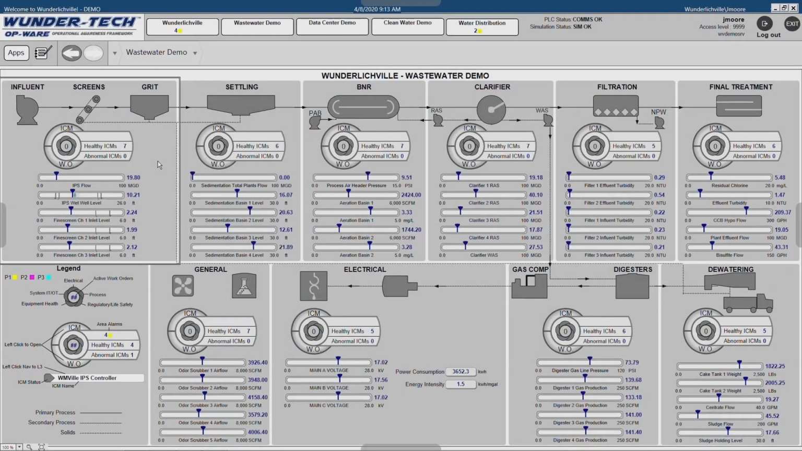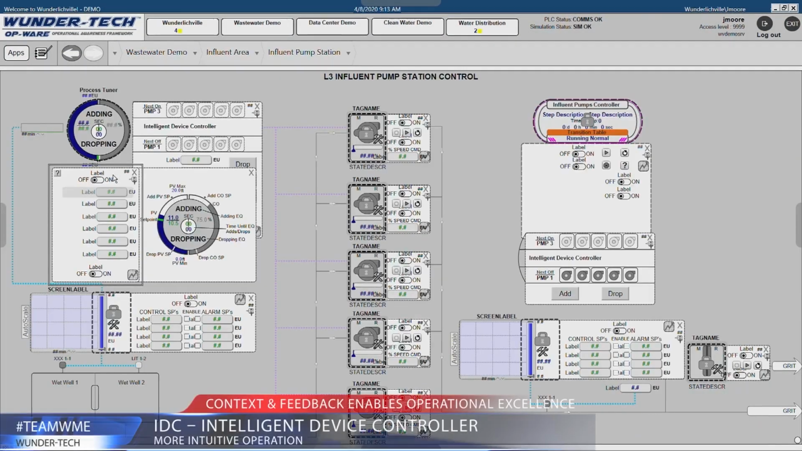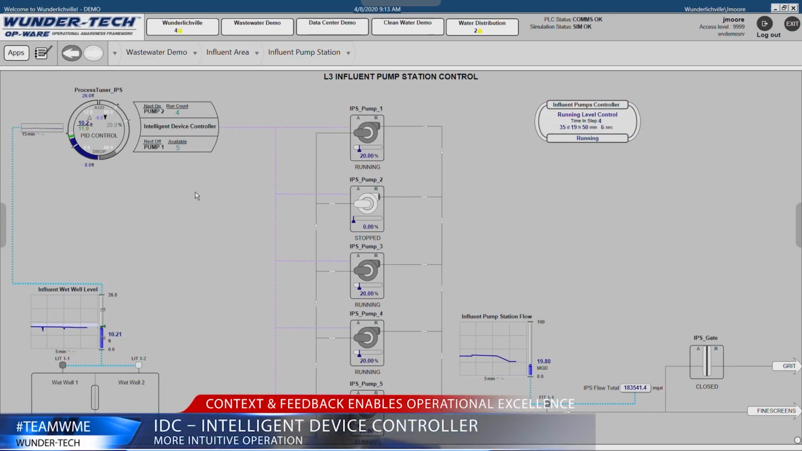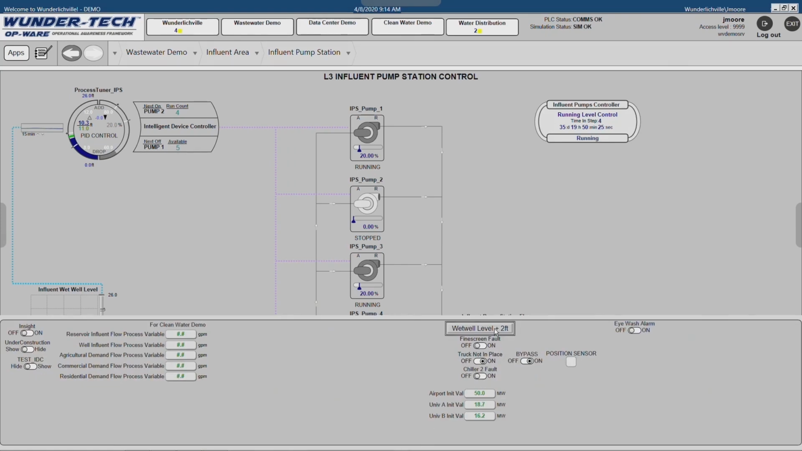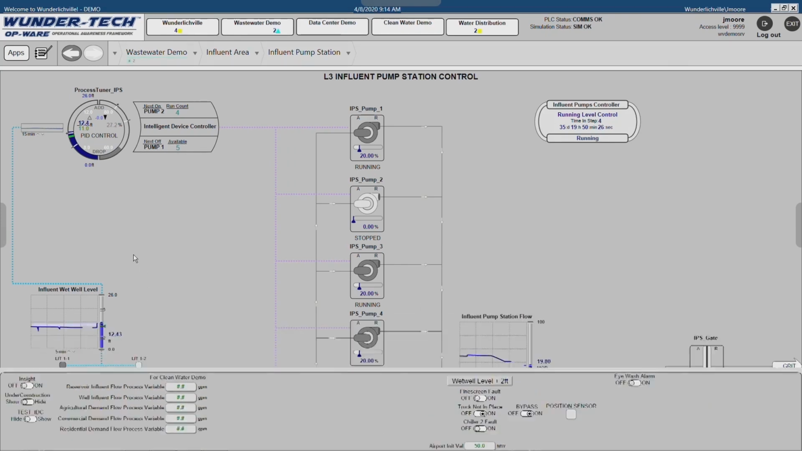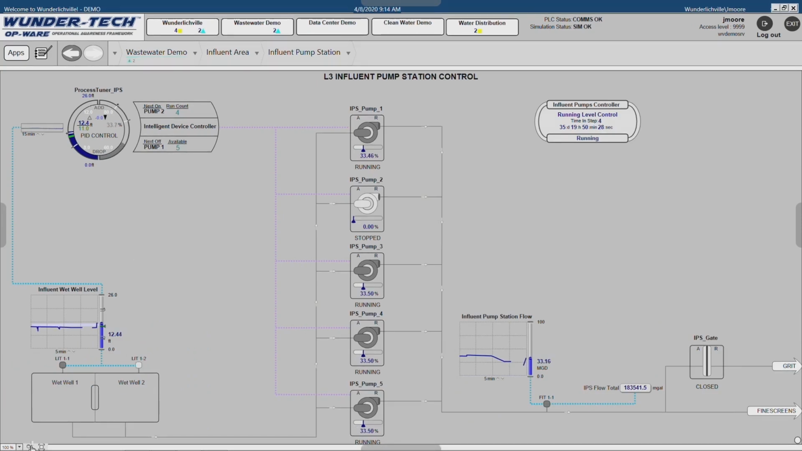Within WunderTech Operational Awareness Framework, there are certain modules that help control process. This is our IDC, or Intelligent Device Controller. It handles PID functions as well as demand sequencers for equipment sets. In this case, there are 5 pumps that make up the Intelligent Device Controller set for the influent pump station. We're going to use our low fidelity simulator, and we're going to increase our wet well level by 4 feet. Let's zoom in.